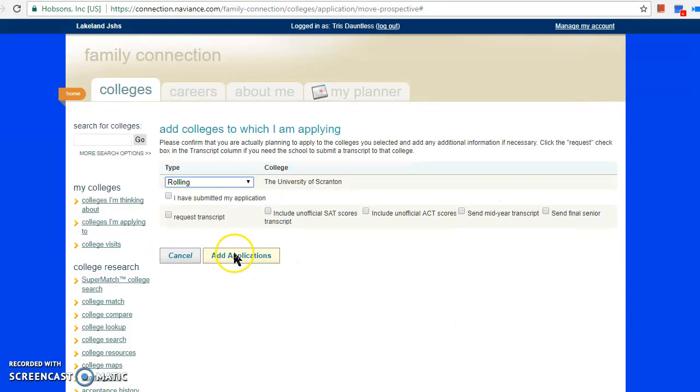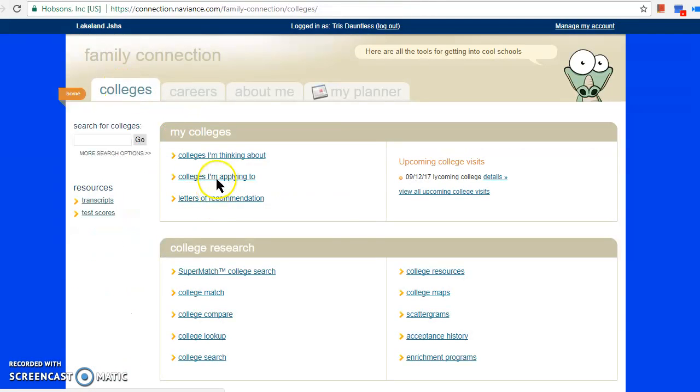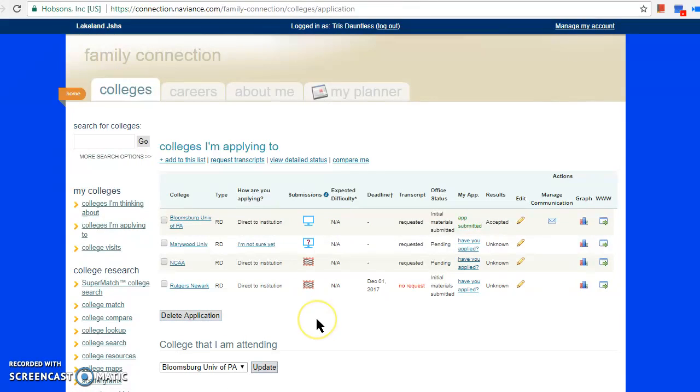Then hit Add Application. Now you're going to have schools on the list of colleges you're applying to. These are schools, again, that you've actually submitted your application to. And here you can see we've already submitted to Bloomsburg, Marywood, NCAA, which is for those students who are looking at athletics, and Rutgers in Newark. You're going to see that there are different types of submissions.